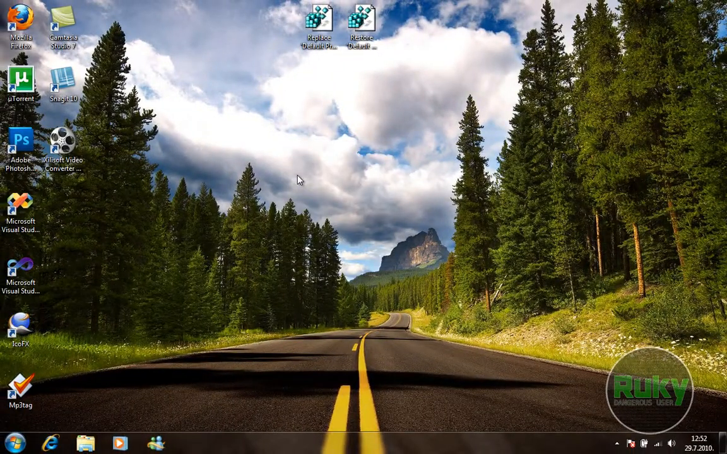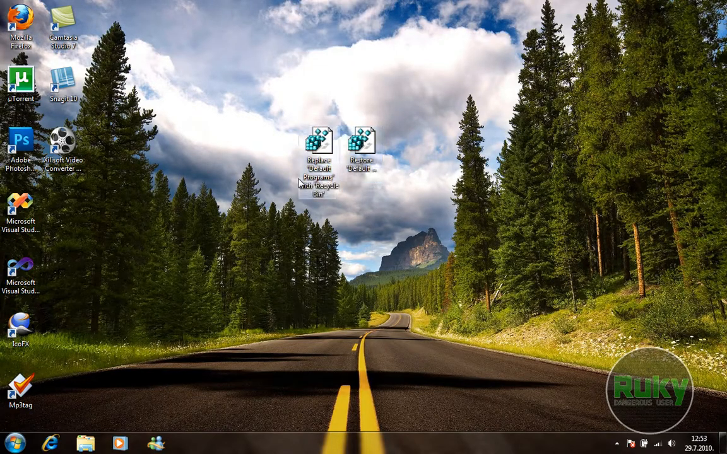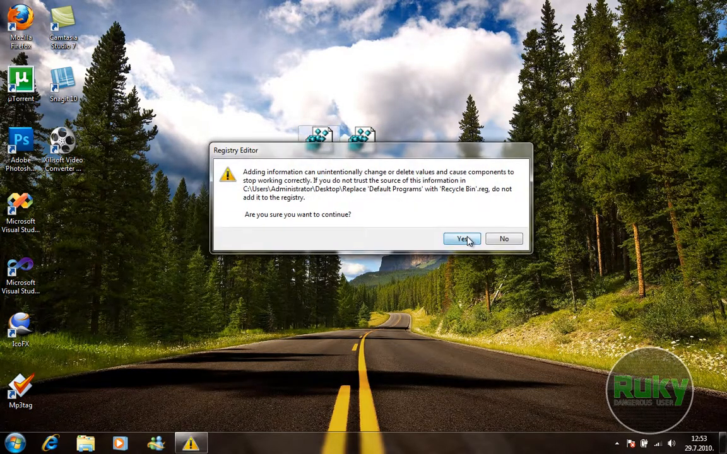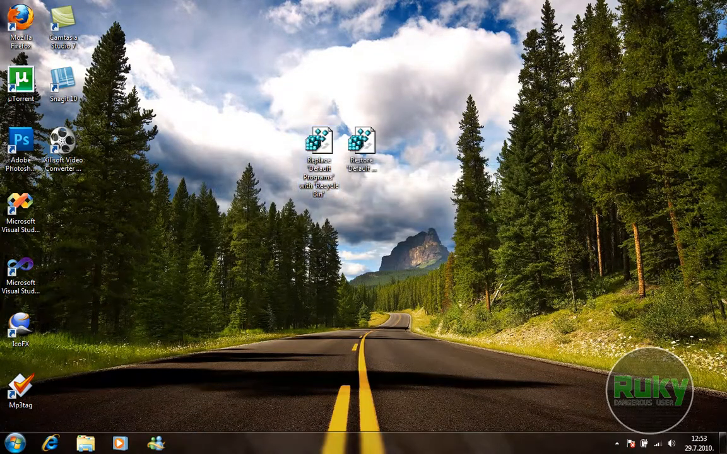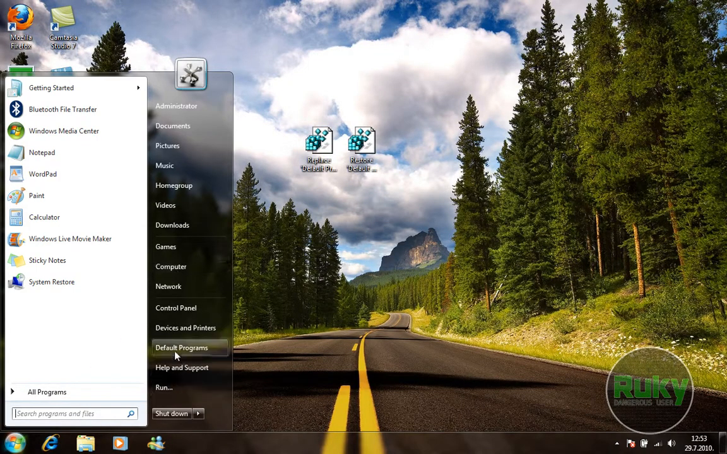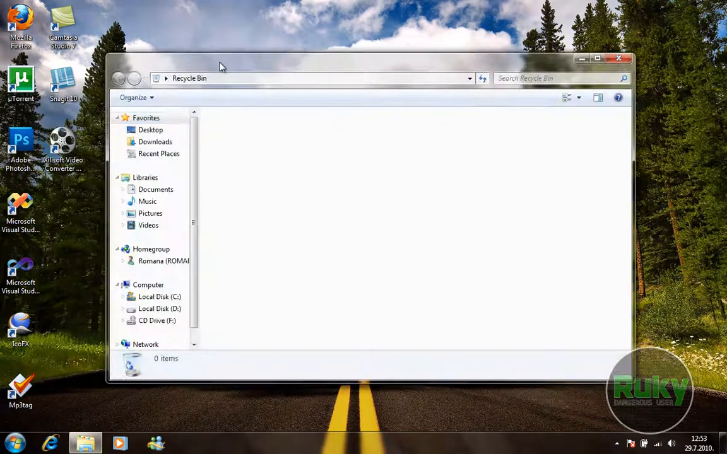On Windows Vista, you will just double-click the replace default programs with recycle bin. It will add it. You won't have to become an owner. In the description is the download link for these two registry keys. The first one will replace the default programs with recycle bin, and this one will restore it. So if you double click the first one, click on yes, click OK, you will see that nothing's changed. But if you click on default programs, it will open up a recycle bin.